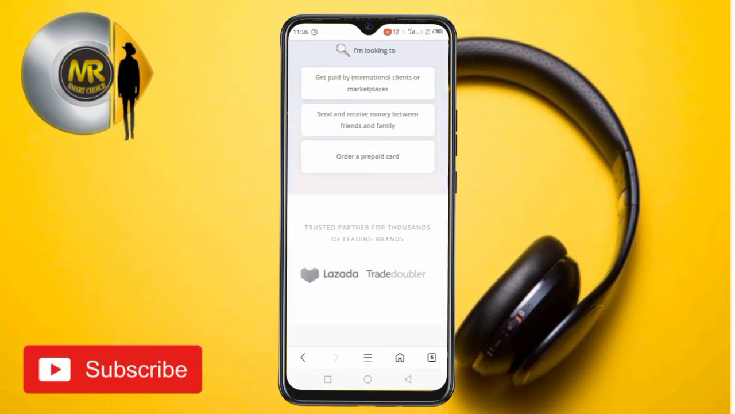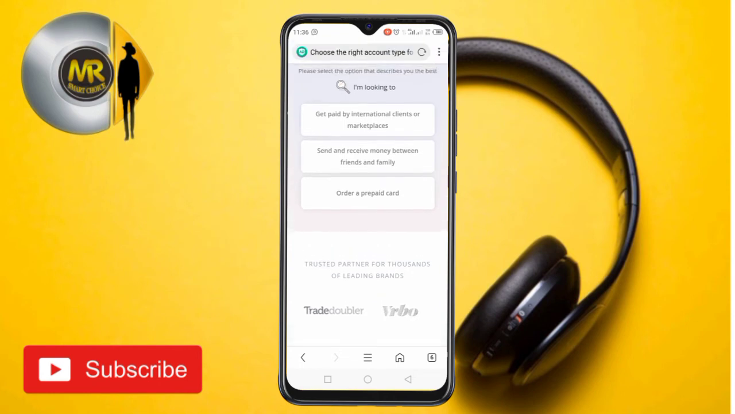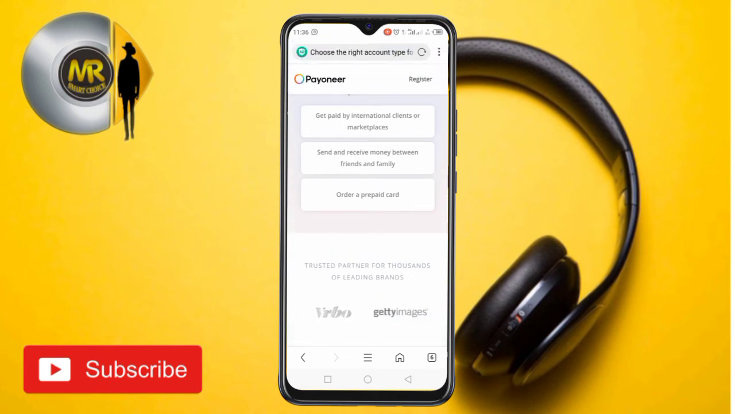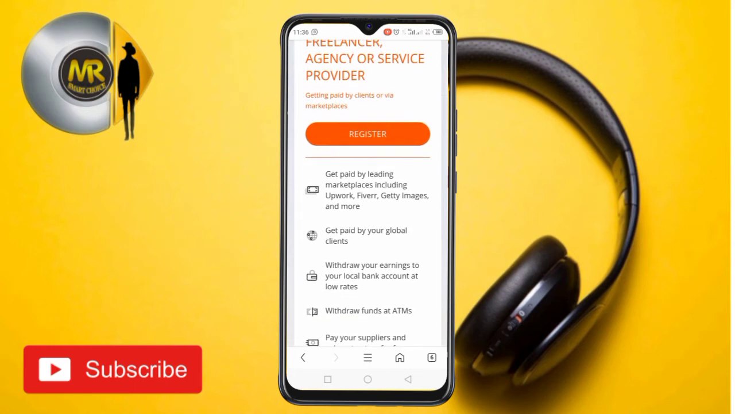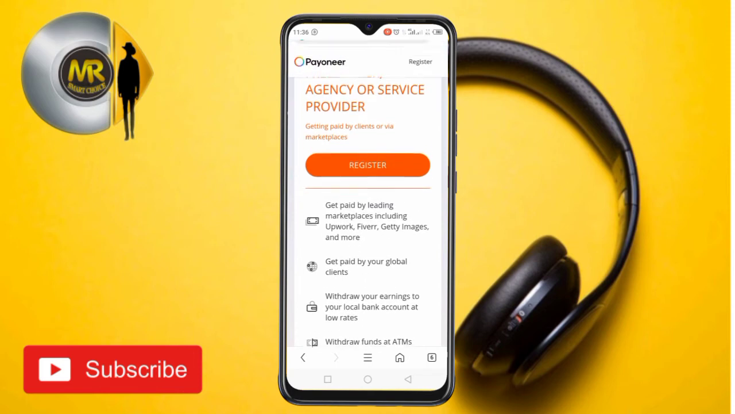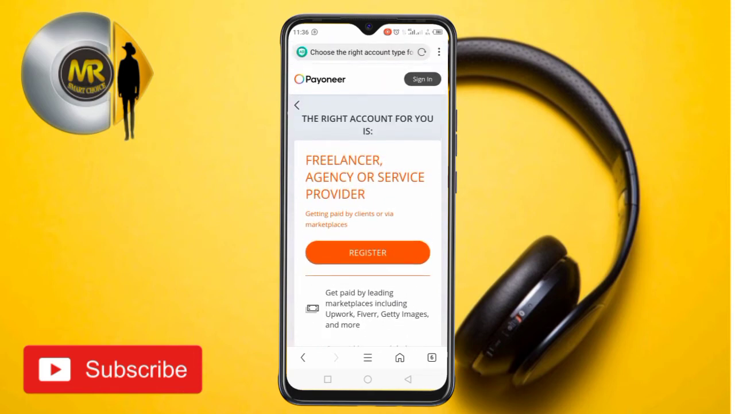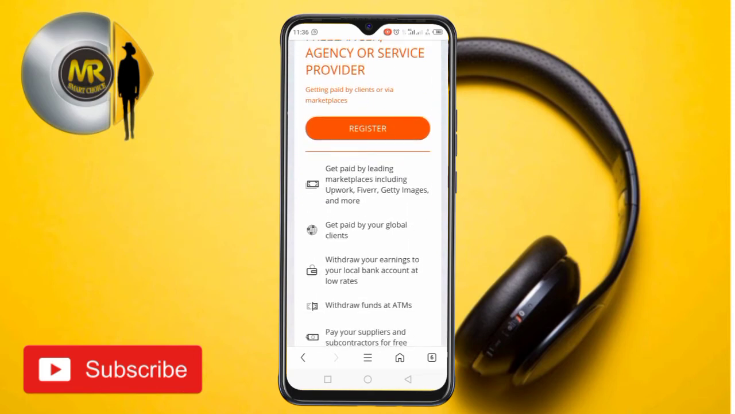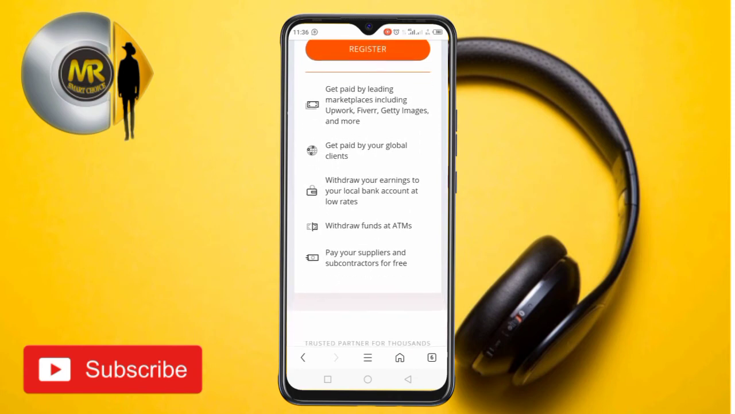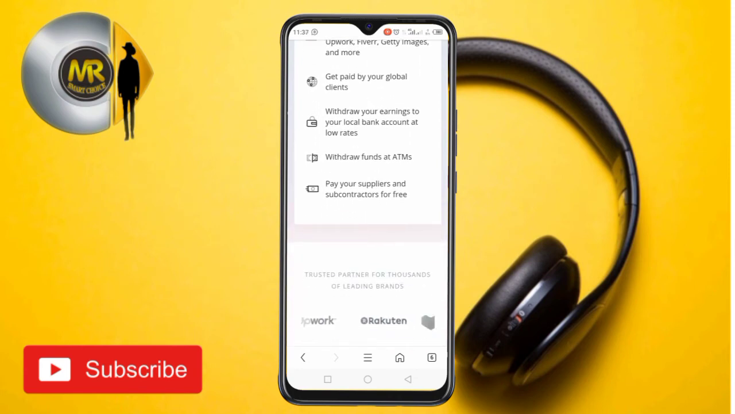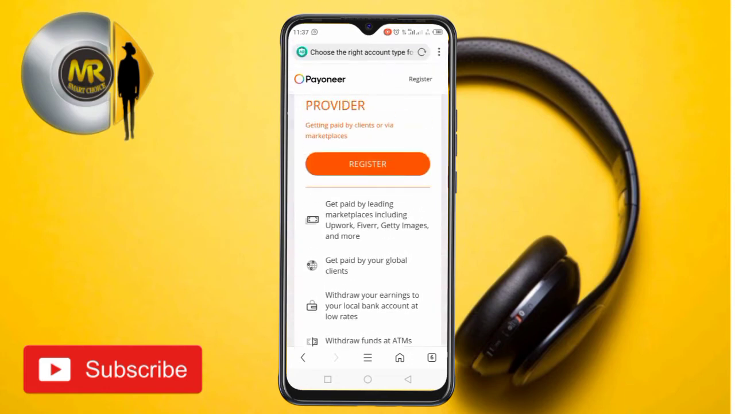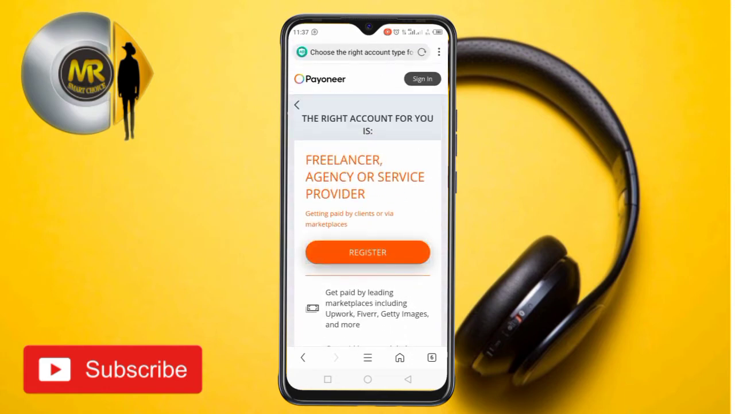Tap on individual. As you can see, get paid by international clients, where an agency or service will pay you. Get paid by clients and marketplaces, for instance, Fiverr, Getty Images, and more. Or Upwork will pay you from their account to this Payoneer account, either in US currency, British pounds, or euros. All of them will pay you. As you can see here, you can read more instructions in the video description to tap the link.